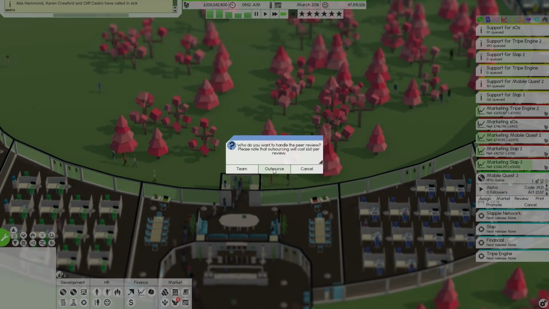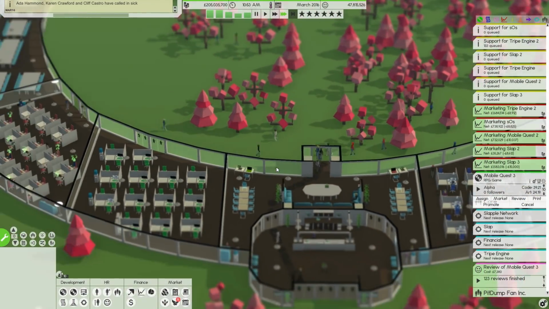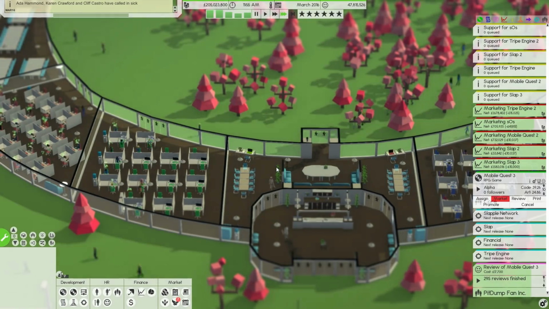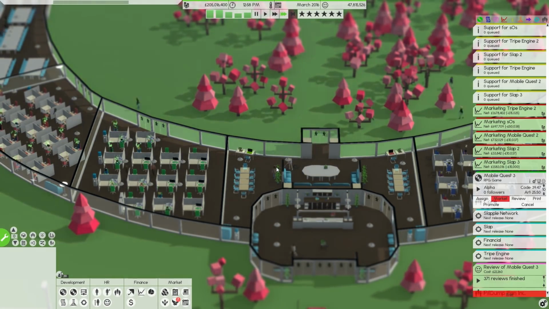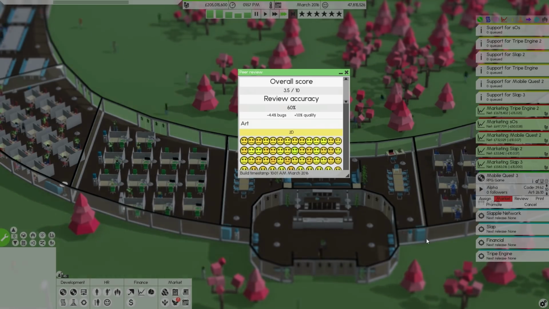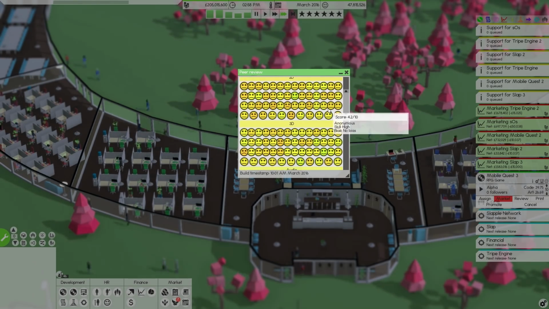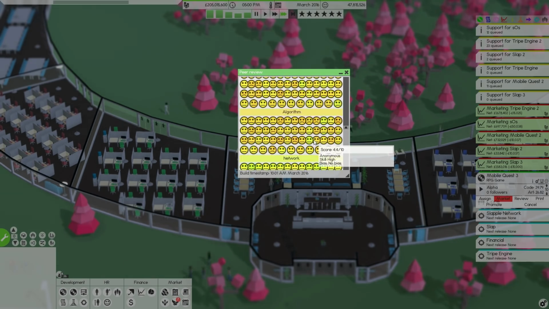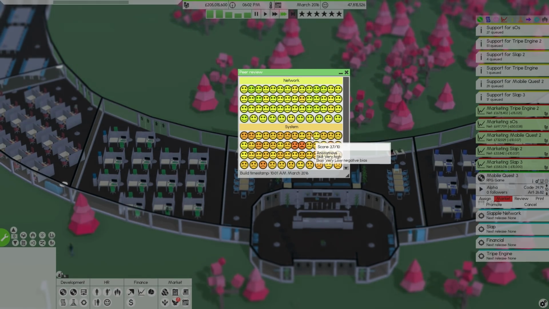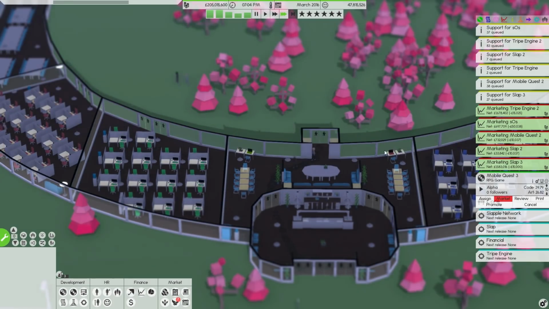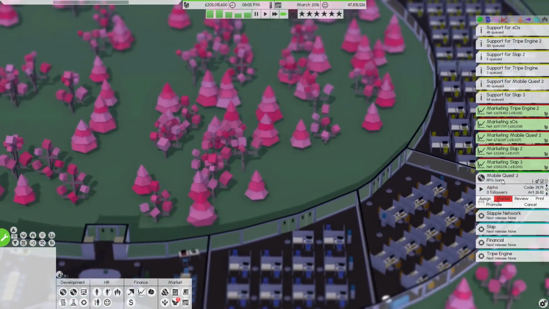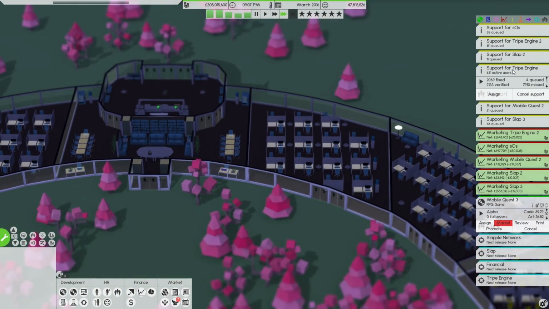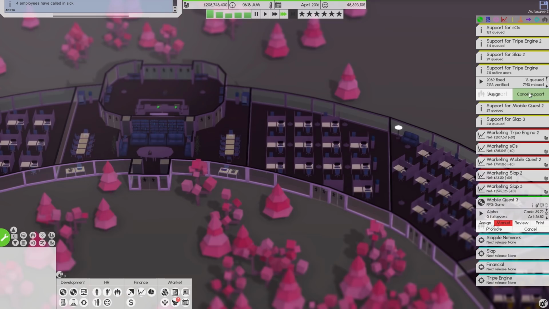Let's get an outsourced review of Mobile Quest 3 again, just to see where that's sitting currently. I'm curious to see if it's actually any good yet. It's a 4.7. What's it suffering in? System. The system is not doing so good in the code front. That's fine. We can hopefully improve on that at some point. Can we end support for the tripe engine?